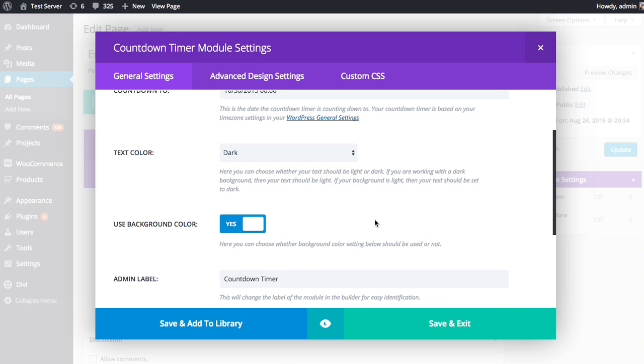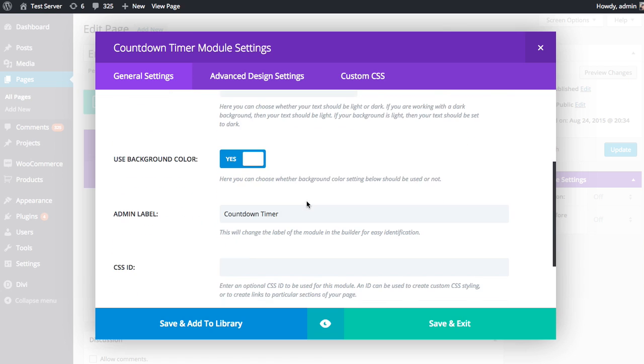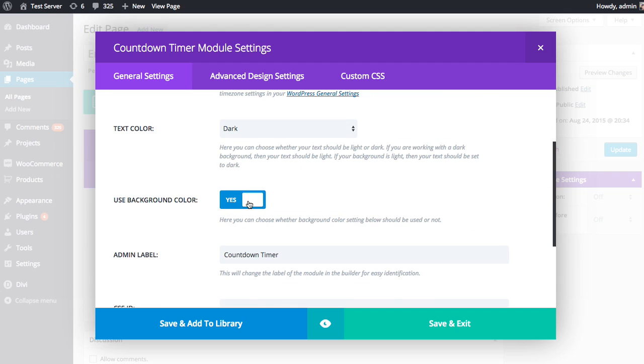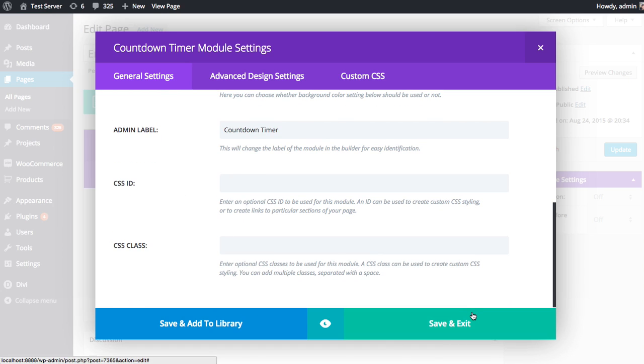Next up is the text color. So if you have a dark background color, you're going to want to choose light text. And if you have a light background color, you're going to want to choose dark text. That dark text is readable. Next, you can choose to use a custom background color or not. In this case, I'm going to choose not to use a custom background color because I'm actually going to let my countdown timer sit on top of the background color of my section. So I'm going to turn that off and just let the background color of the section shine through. Next, we have our admin label, CSS ID, and CSS class, which we don't need to touch on in this tutorial. So I'm going to save and exit.